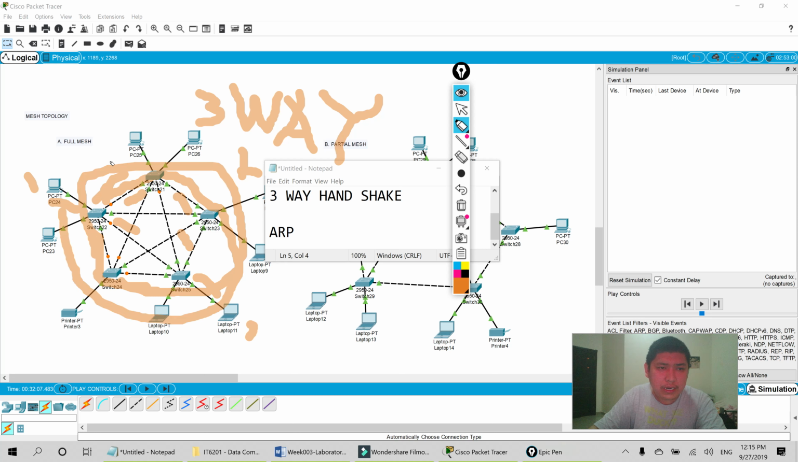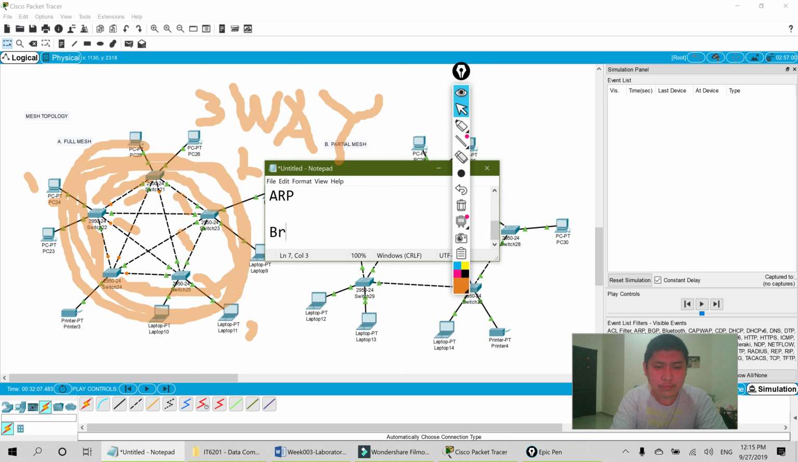So it will cause what we call a broadcast storm. So that is what's gonna happen. Our network will go down because we will receive unlimited broadcasts of that packet around the network. So that's why the switches first check whether there is a switching loop.